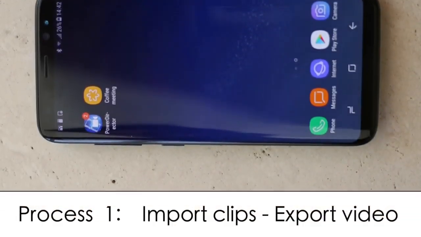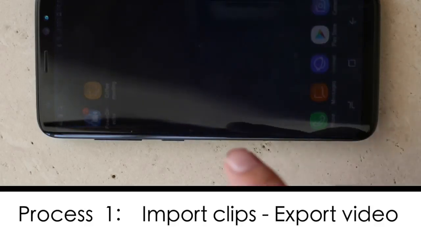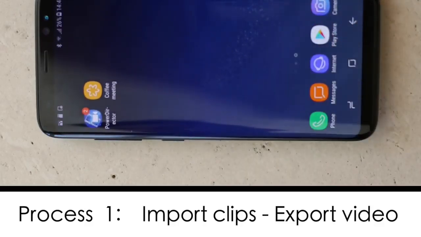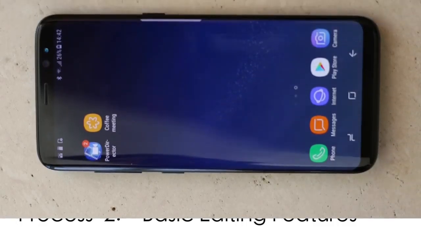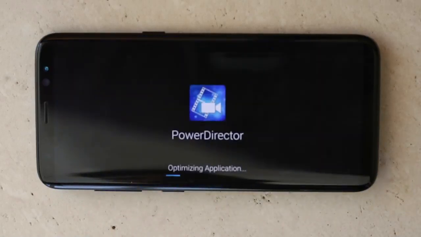I'm going to do this tutorial in two separate processes. The first is how to import clips and then just export them straight so that you can see how it works. And then on the second run, we'll do a little bit of tweaking to it so that way you get to see the program in action a little bit. So we're going to open up PowerDirector.